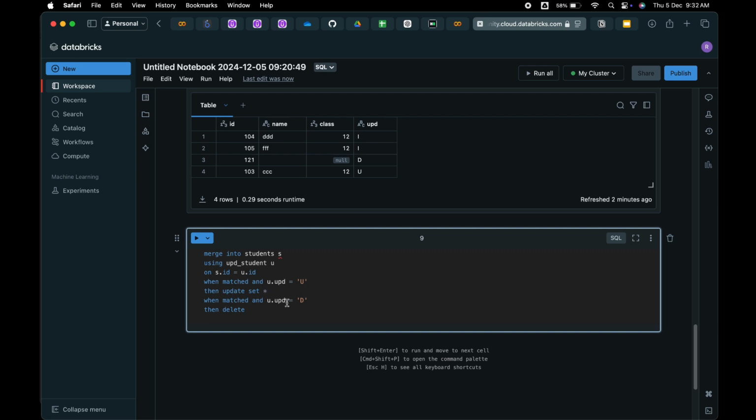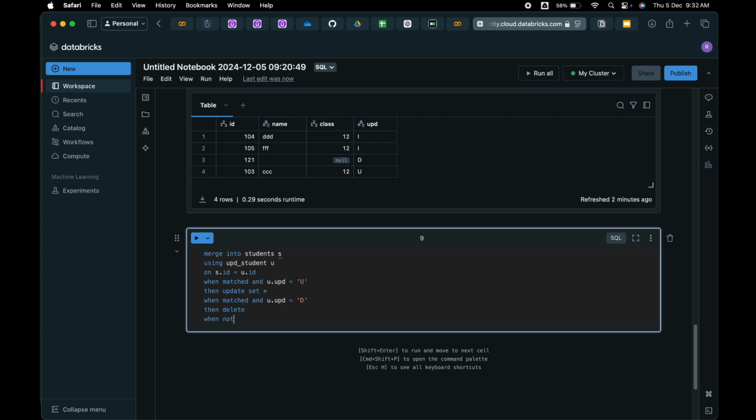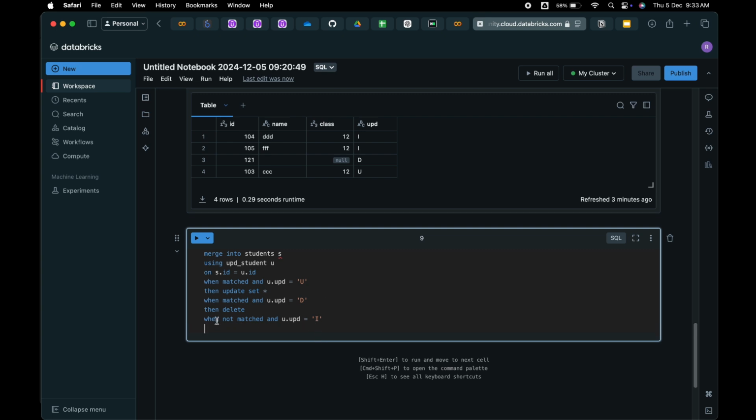Now the remaining one is insert. So we will say when not matched. When the IDs are not matching, then obviously it will be a new record in the students table, so we will just go and insert those records. So when not matched, and we will also make sure the indicator is I. So u.upd should be I. When the UPD is I and the IDs are not matching, then we will say then insert star.